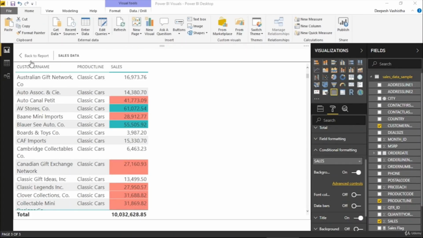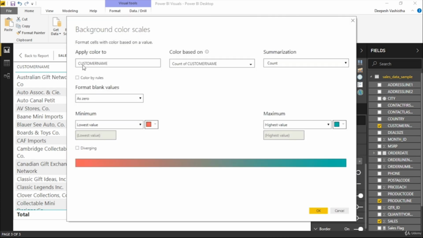And the third way to apply the conditional formatting here is to format cells with color based on any value. So suppose I want to color this particular column, my customer name, based on the sales column. Before May 2018, this feature was not available to apply conditional formatting on any column based on any other column's values. Now we can do that. This is very useful. Suppose I want to apply conditional formatting on customer name. I'll click on background and then I will apply. So this will ask me to apply color to customer name.